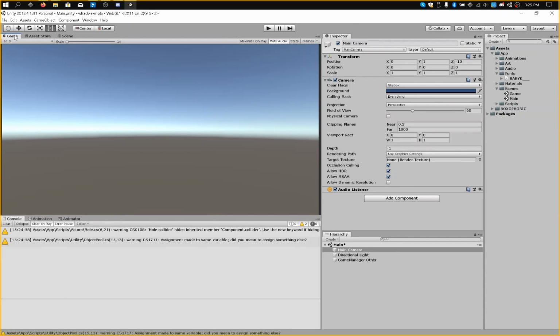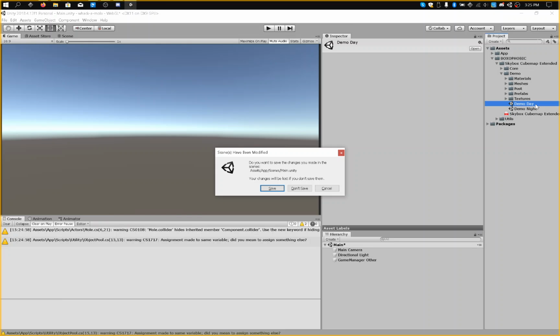So that's imported now. Let's try and inspect. Usually these assets come with example scenes, so you can open up the scenes and see how they set up everything. It's usually pretty straightforward. This is the package that we imported. So here's a demo. Let's look at the day one.